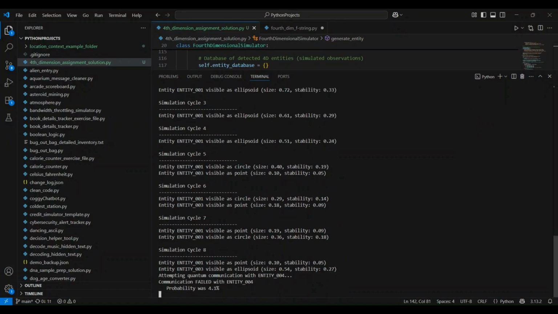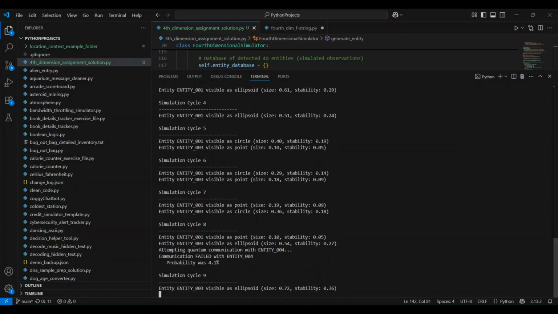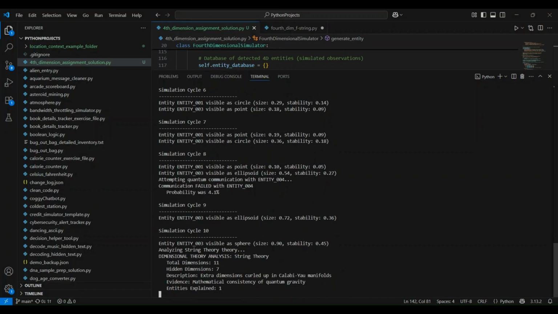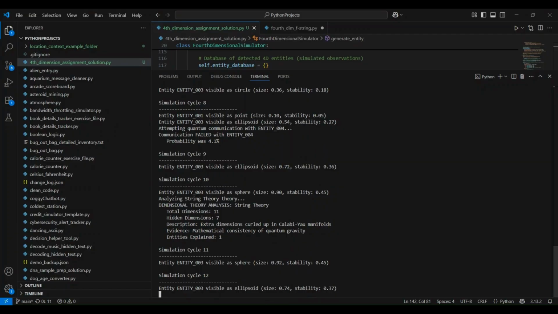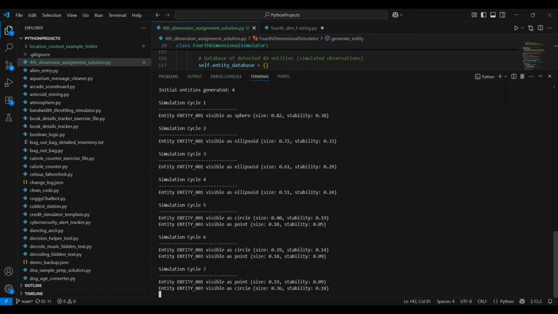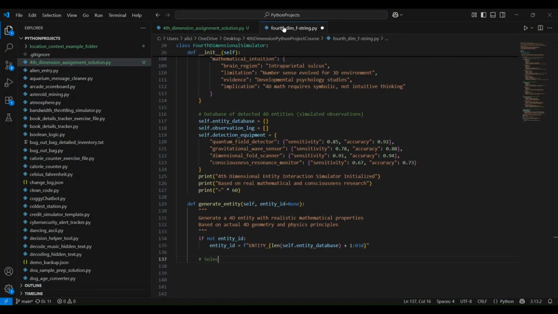So you have to run the program multiple times to really experience it, because that's when you see, okay, it didn't give me the same values again. But you'll see these different things, tesseracts, hyperspheres, Klein bottles, etc., appearing in unpredictable sequences when you run this multiple times, just like real 4D entities would manifest in our 3D world.